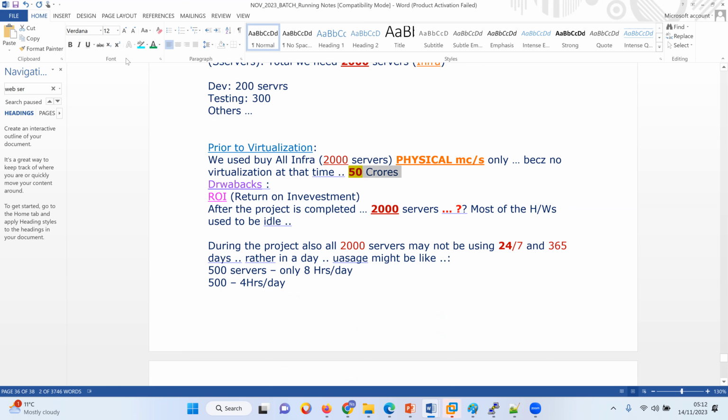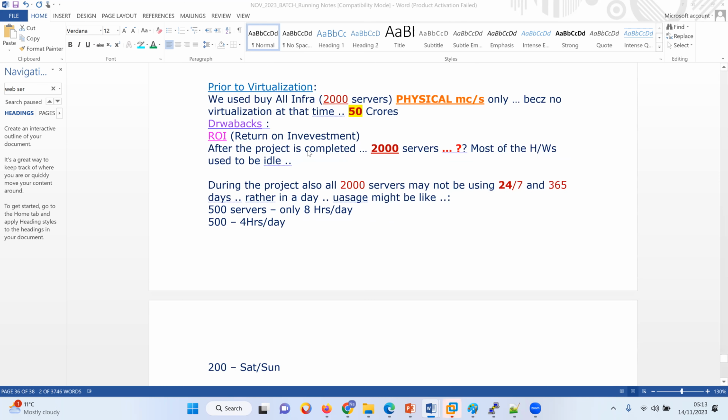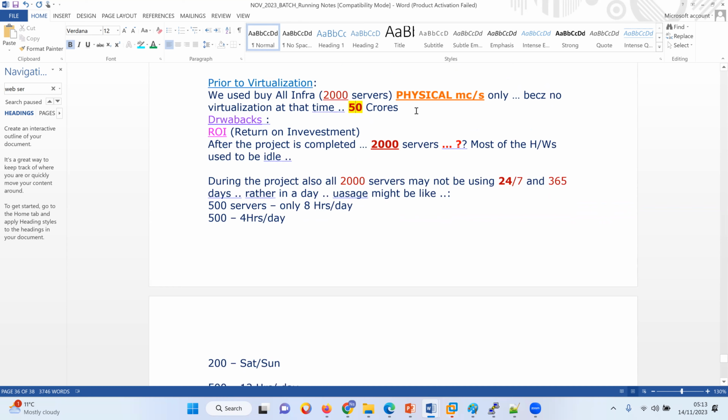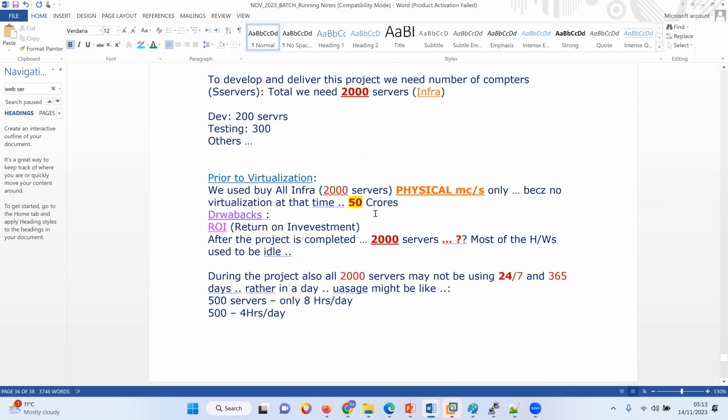So I have taken one example. Let's say for a given project, if 2000 servers are required, in olden days, the company used to buy 2000 servers by investing around, let's say, 50 crores. What are the disadvantages of physical machines? So let's say the company went ahead and bought around 2000 machines, but there are many disadvantages. What are the drawbacks? Can you tell me?